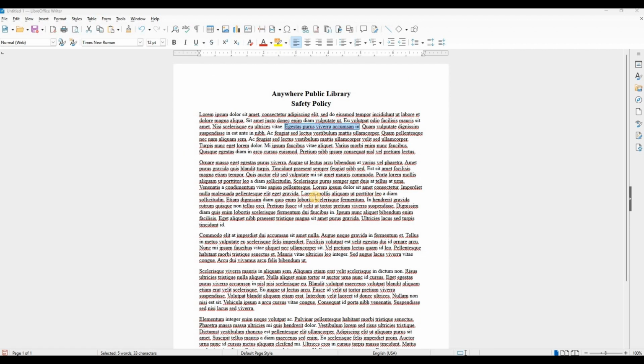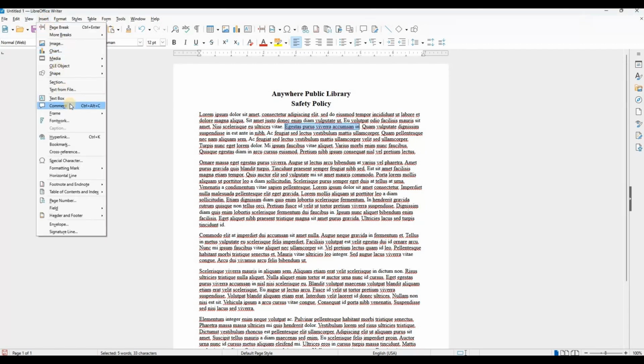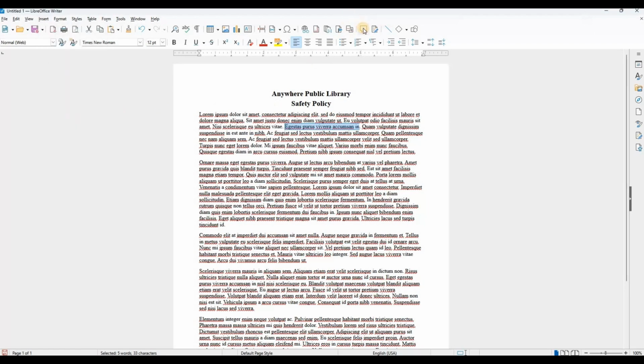Lastly, let's look at comments in LibreOffice Writer. Commenting in Writer will look a bit different depending on what user interface you're using. Right now I'm using the standard interface, and there are 4 ways to add a comment. We can click Insert, and then Comment. Use the keyboard shortcut Ctrl-Alt-C. We can click the Comment button in the menu, or we can right-click the highlighted text and left-click Insert Comment.